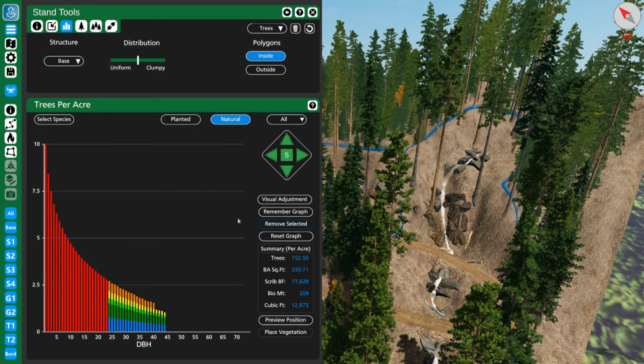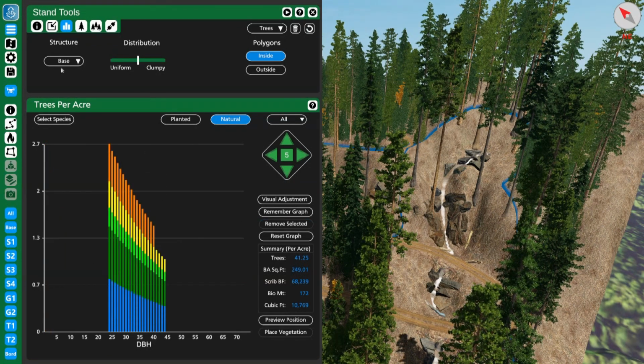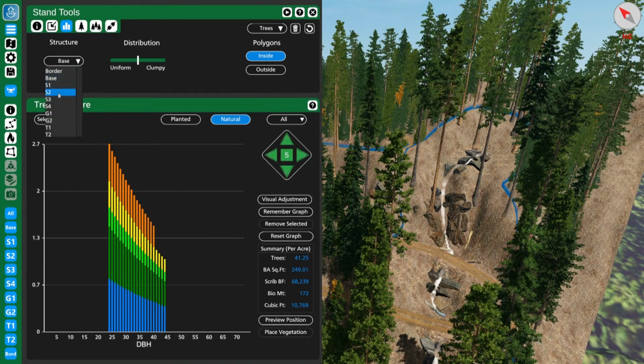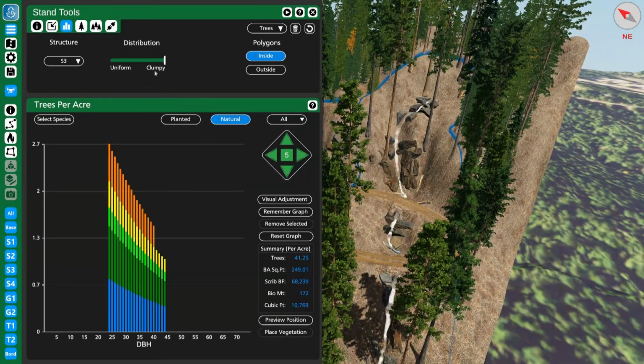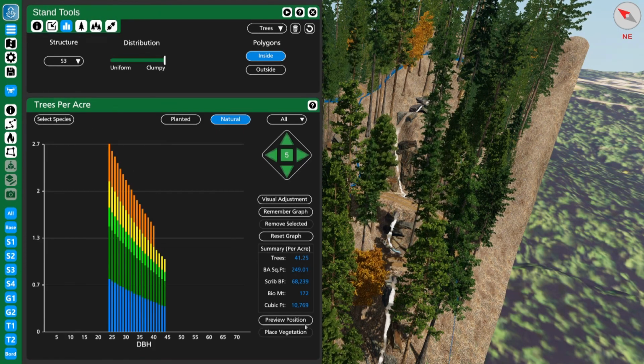Remove selected. And don't forget, you don't want to put these ones on base because you won't be able to toggle them out, right? So we're already using S1, S2, and S3, but S3 is the residual trees, right? So I can use S3 for this guy too. So how about we stick with clumpy on this one? Now 41 trees per acre, go into S3 with a clumpy distribution. Preview. There we go. Place. All right, so now we have our crop trees.